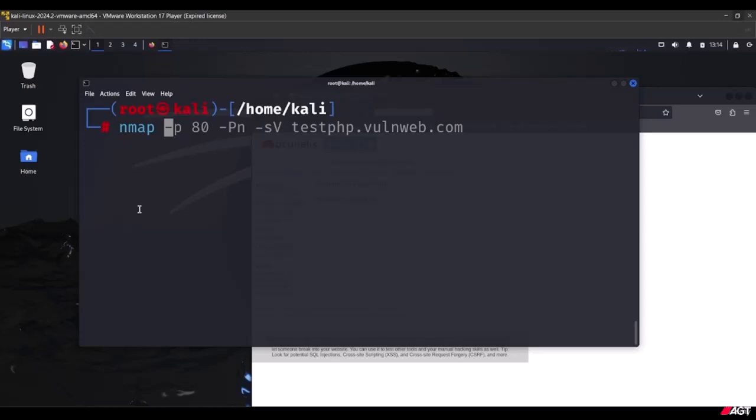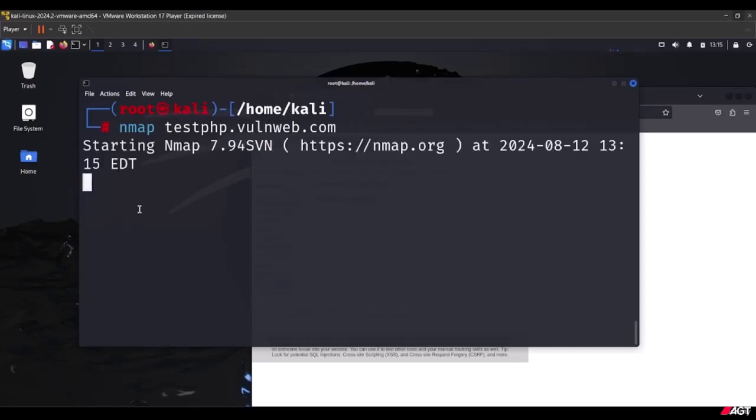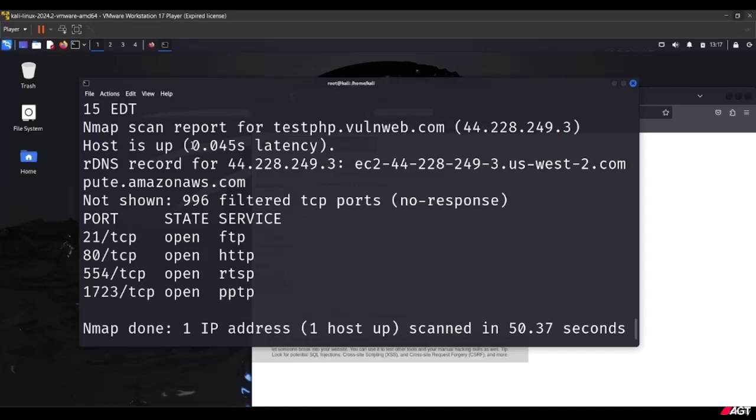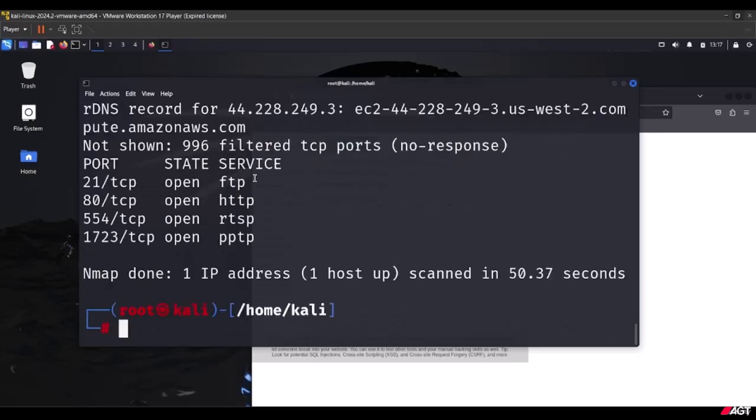We run a basic scan to see what's open. So just type nmap and testphp.vulnweb.com, and hit enter. It will show you what ports are open. You can see it is starting Nmap, version 7.94. This command will scan the most common ports and give us a quick overview. The results show several open ports, including FTP on port 21, HTTP on port 80, RTSP on port 554, and the last one, PPTP on 1723. It even shows how much time it took: the host is up and it took 0.045 seconds.